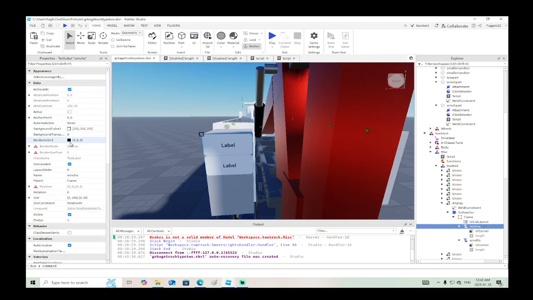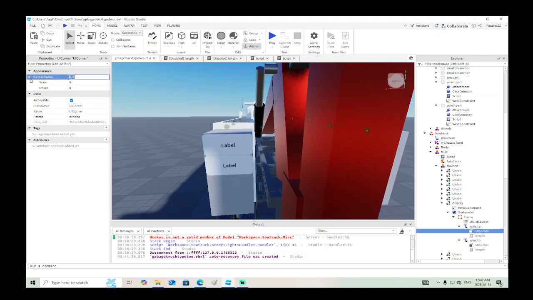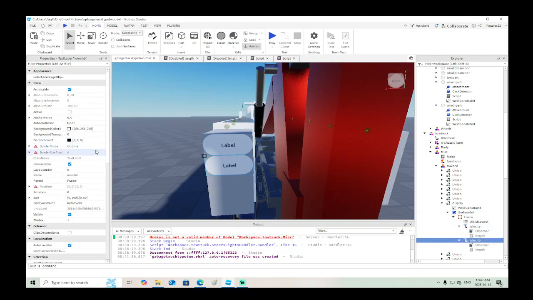Haven't spent a whole lot of time in here. Border color, border mode, border pixel size. It's overridden by this. Scale offset. Let me get one. Ooh, that's nice. Look at that. We can even make it smaller if we want to. I will have to try and make the text fit in there as well. I don't know if we don't want the text to wrap.